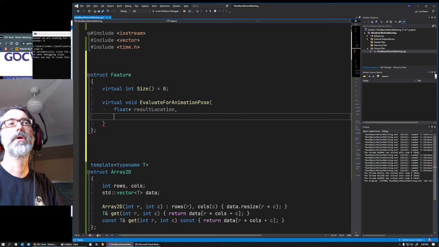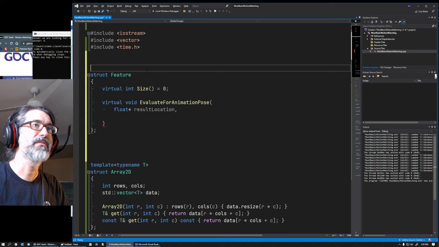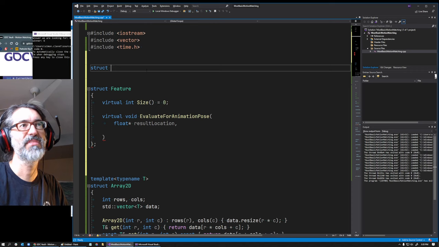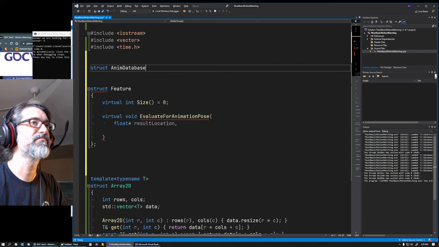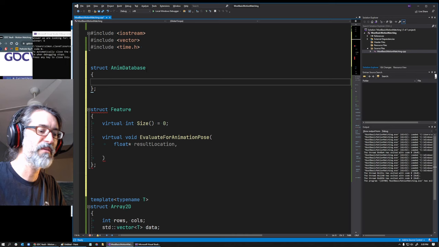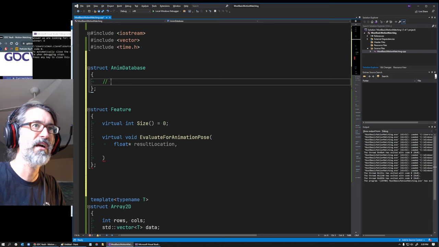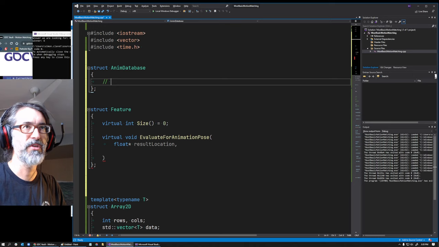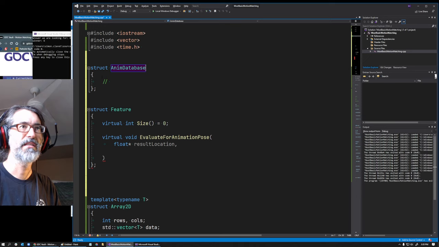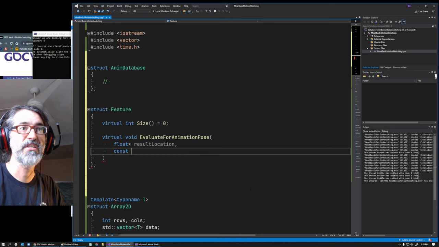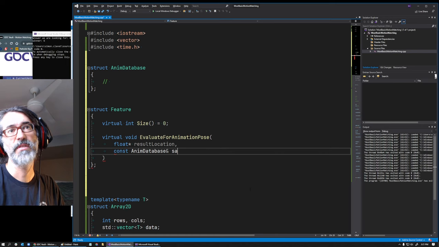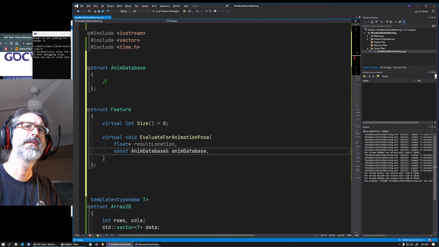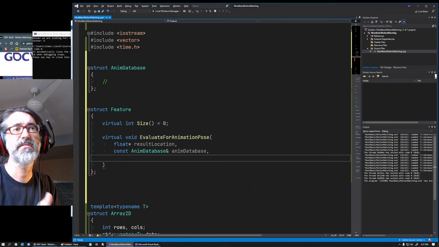So you give it the actual list of animations. Let's call it anim database or pose database or whatever. This is where you're going to put all your anims. There's a number of anims there. There's ways to evaluate animations. Everything is there, so you can actually look at the animations one after the other and evaluate them and see what they do. So you'll give that. It's going to be a const anim database. That's the anim database, and that's it.